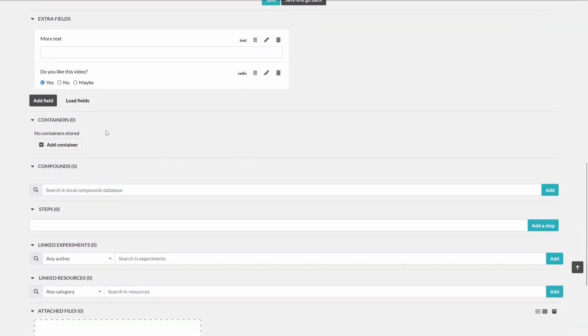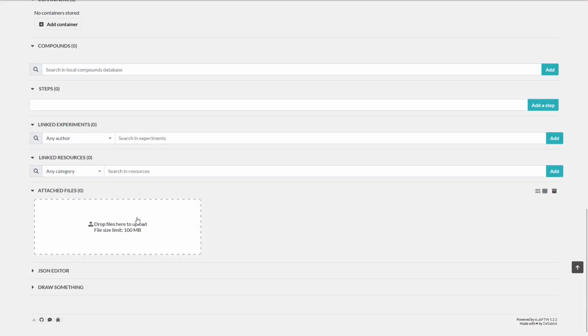Further down, you will notice the new Containers and Compounds sections. We will show you how to use these new features. Note that we will later explore the dedicated Compounds page for more management options. You may also notice that the molecule editor is no longer present in the experiment entry page. This is because it now has its own dedicated page, which we will also review later.